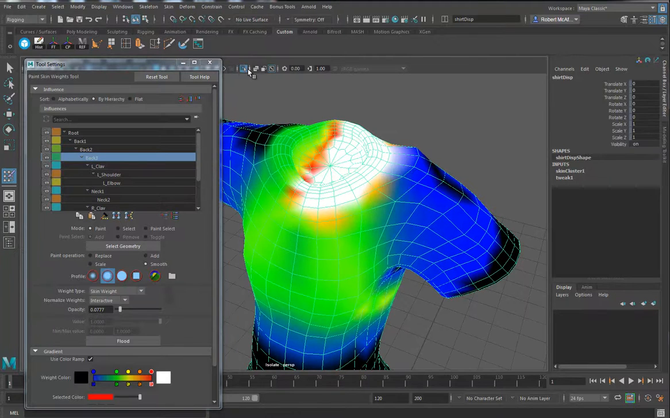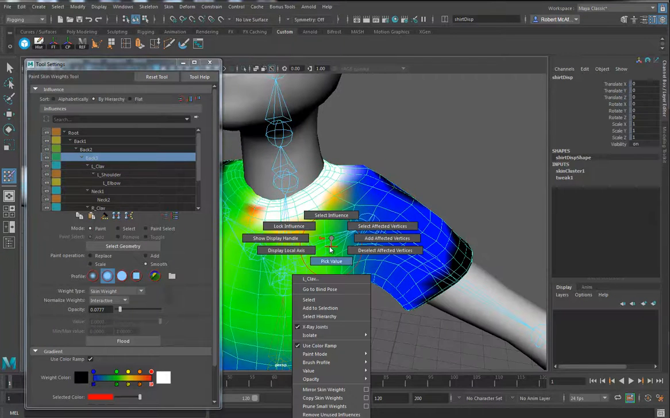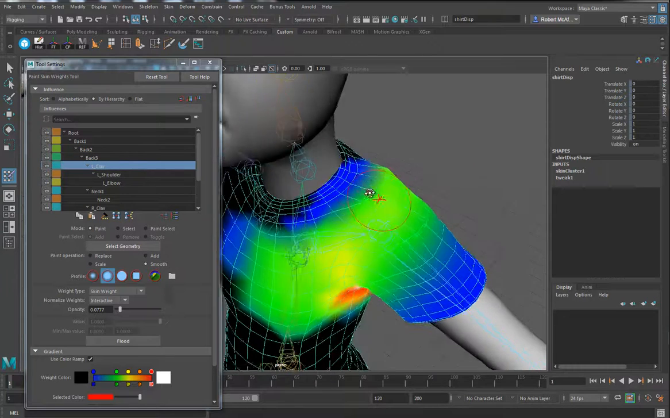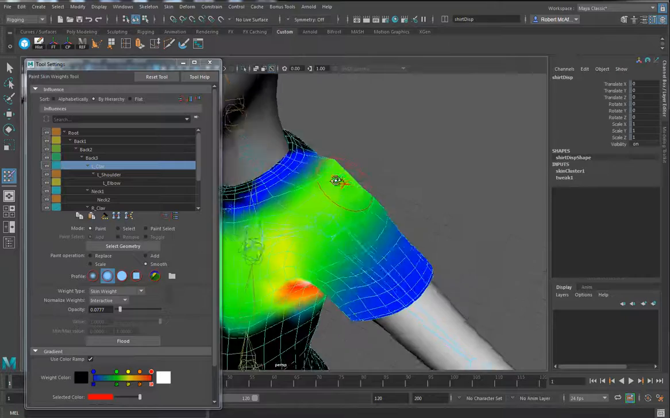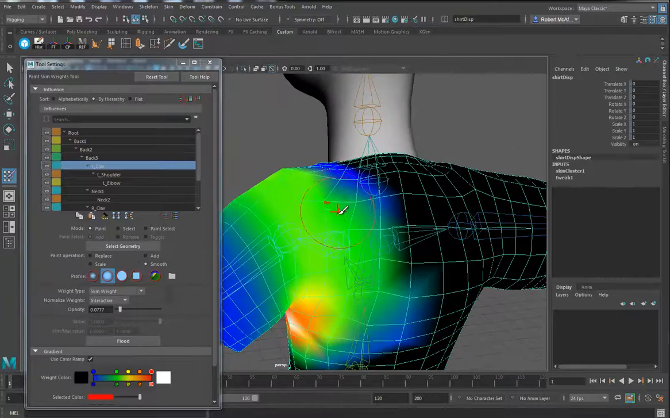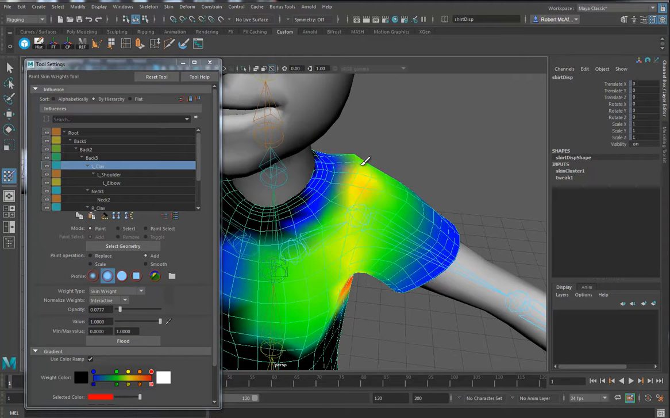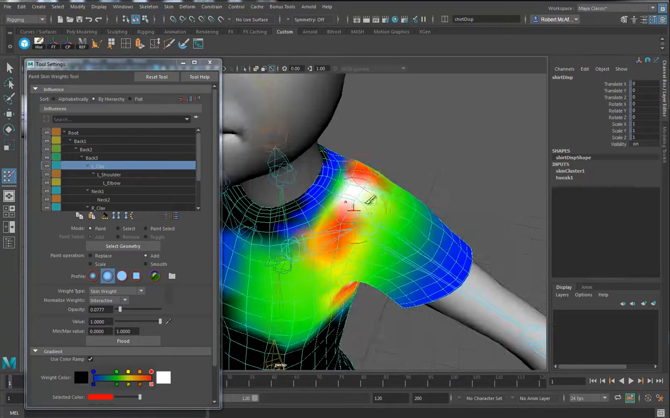Let's go back and unisolate this. Maybe I'll switch to the clavicle here, select influence, and I'll smooth this in so the clavicle gets a bit of this action. And actually it looks like the shoulder is getting a lot of it. I'm going to add, that's really, really low. But it's still kind of coming in here really, really fast.